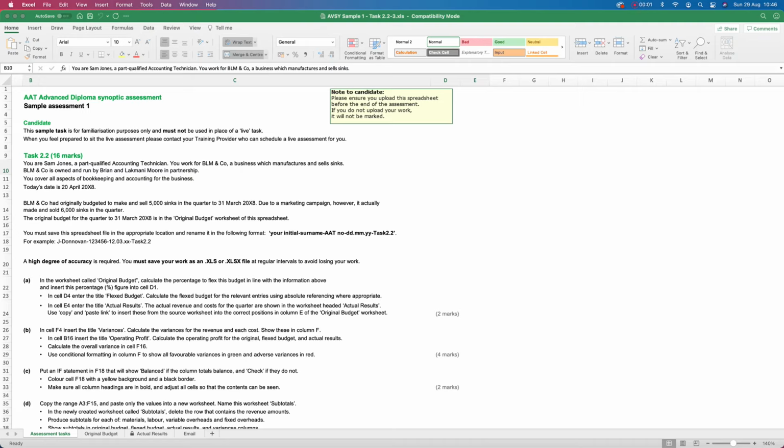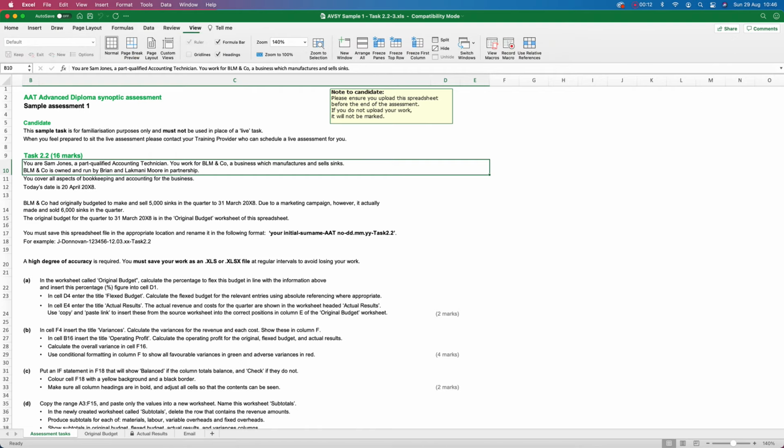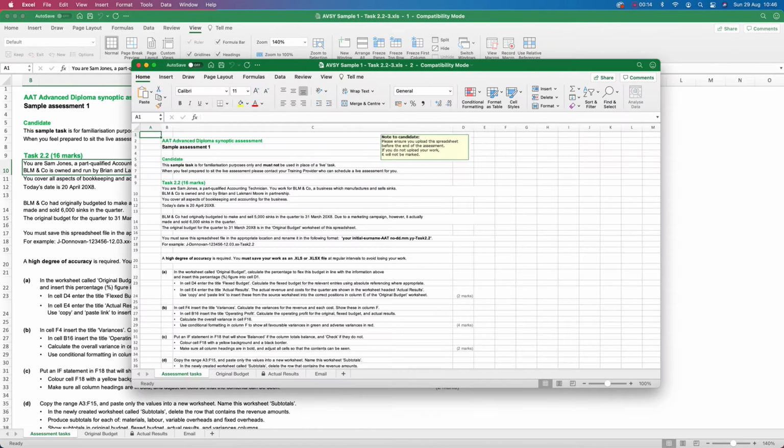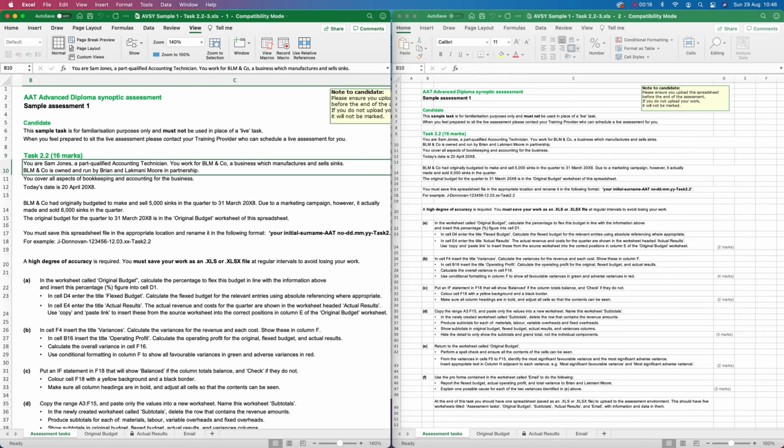This is a recording for AAT Advanced Diploma Synoptic Assessment Sample Assessment 1. I've got the file open, which I'm doing task 2.2. First thing I'm going to go to is View, New Window, Arrange All, Vertical. I've got the exercises on the left and then I can do my tasks on the right.